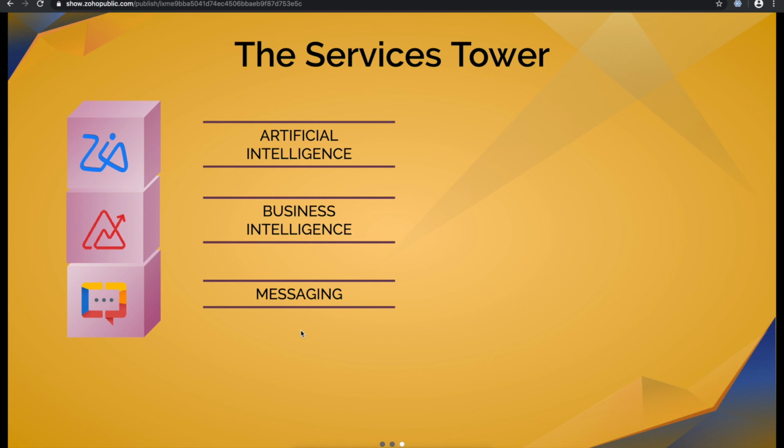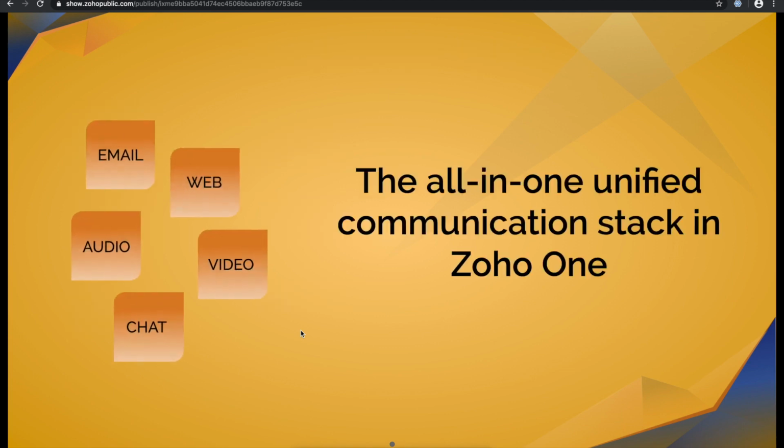So we have something called Zoho Click, which is the all-in-one unified communication stack in Zoho One. It comes equipped with email, chat, web conference solutions, video conferencing, and audio calls. Just like Slack, if you have ever used Slack, Click also does everything. So it is one of our solutions that combines every sort of communication across our organization and brings it into one unified communication stack in Zoho One.